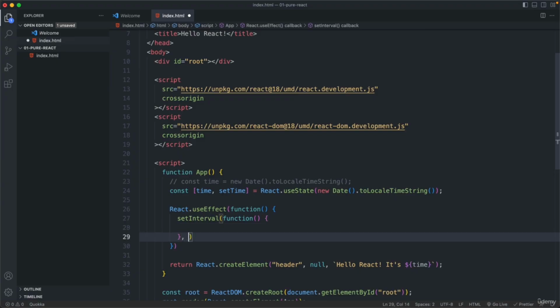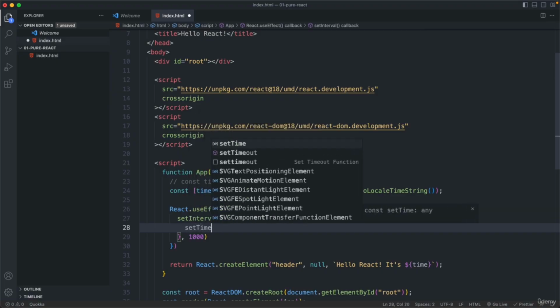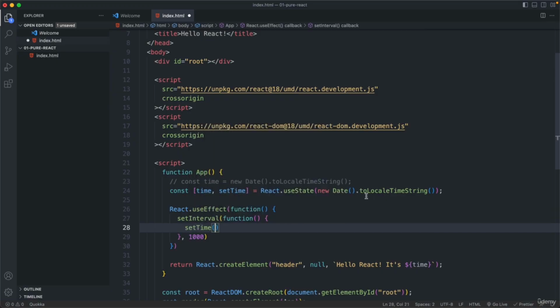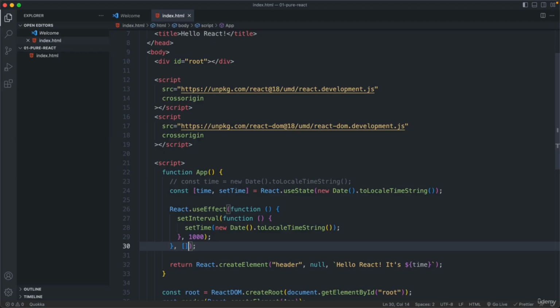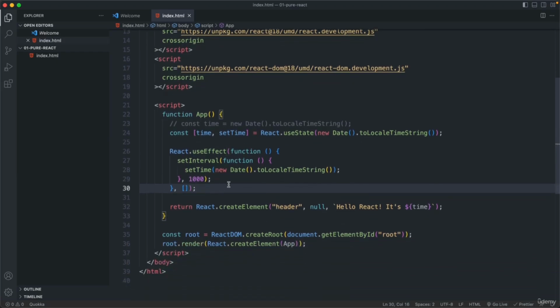So this function should run every 1000 milliseconds, so once a second, and what should happen each time that this function here will be executed is that the time should be set. So setTime, and then again this, because this will then always be the new current time. So paste that here. And now finally here we need to define this empty array. And this will all make sense once we start learning about effects. But for now, just copy the code like this. And this should now already work.